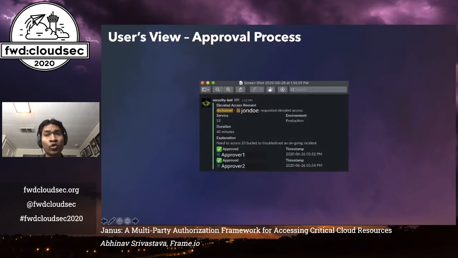When two users approve the request, then it is approved. This time my request was genuine, as seen in the explanation that I need to access the S3 bucket to troubleshoot an ongoing incident. And it was approved by two approvers, approver 1 and approver 2. You need a minimum of 2 approvers to approve a request. And that's the multi-party authorization framework. You need a second person to approve the request.